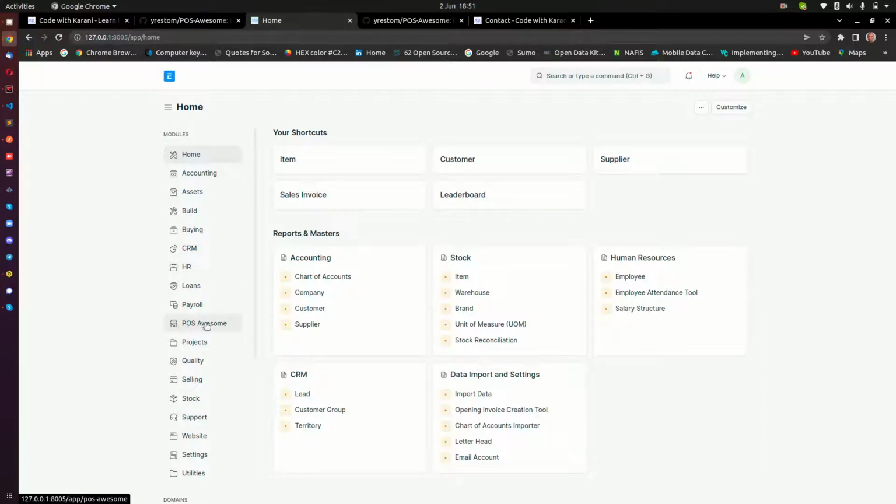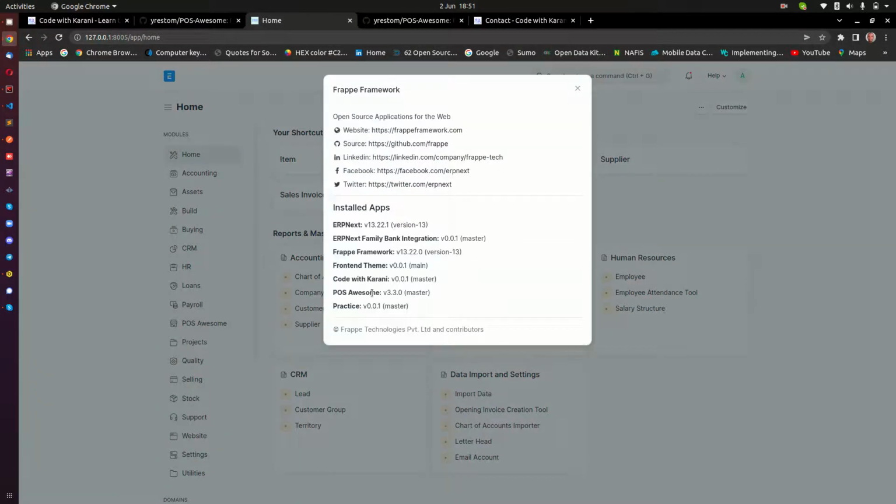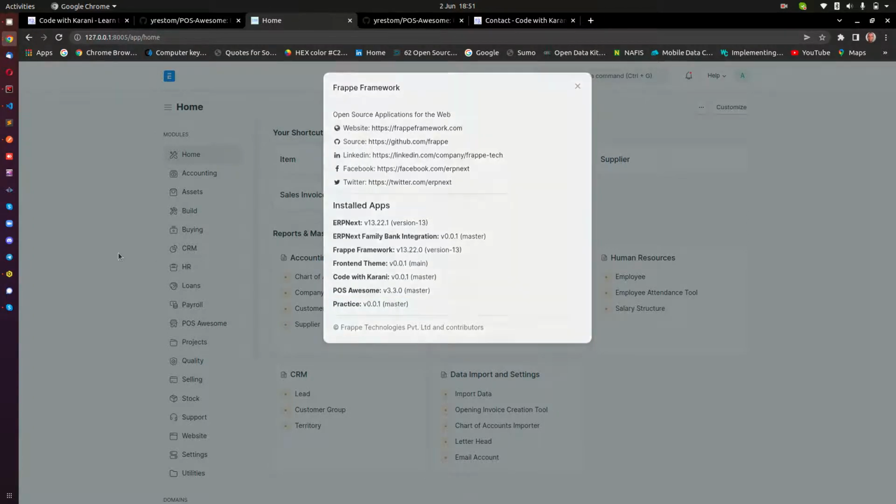Now look at the menu here. Already on the menu there's a green light. We have POS Awesome here. This menu has been added, and now when you go to help and check about, we will also find that POS Awesome is one of the apps that have been installed onto our instance. That's how you install POS Awesome.